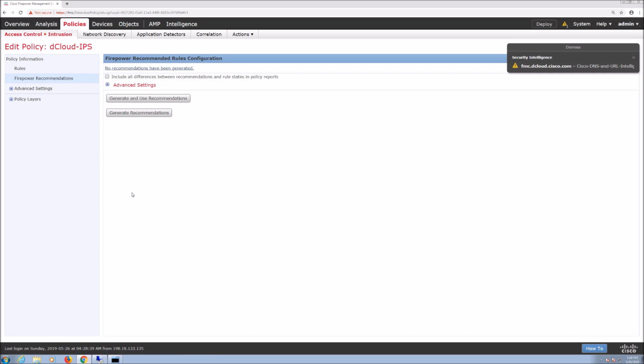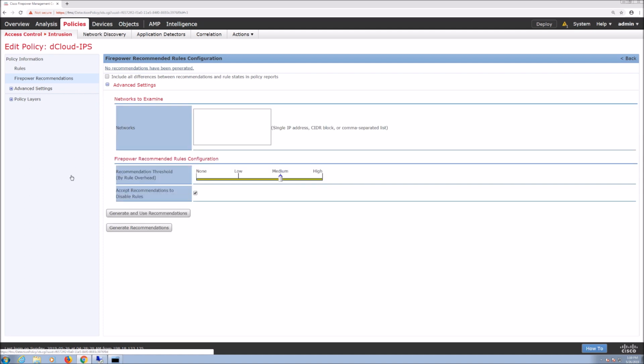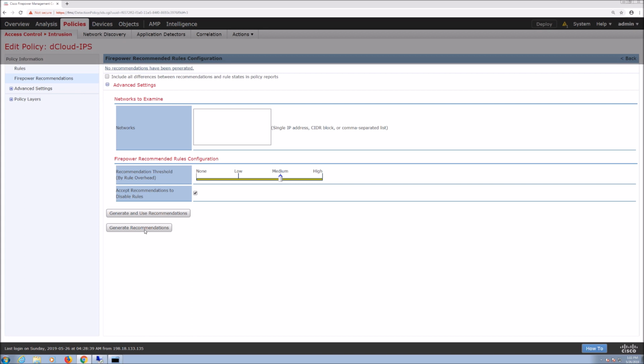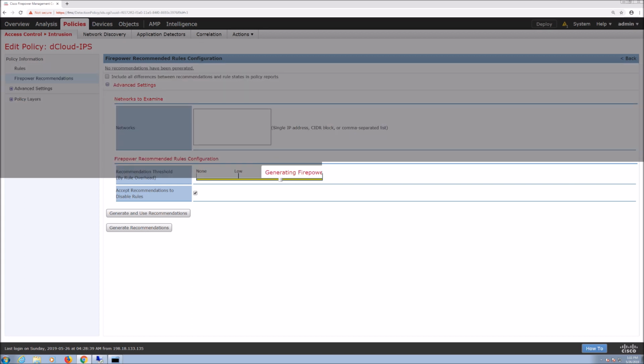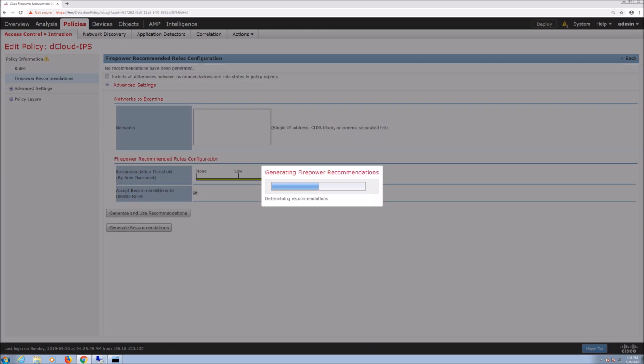The really cool thing around Firepower recommendations is that because we're passively understanding the environment, we can actually tell you what policies or signatures you should enable or disable. We can examine certain networks. We could move the threshold from medium to high, and we can accept the recommendations to disable rules, right? Because if you don't have operating systems or applications running in the network, it may be advantageous to turn those signatures off, right? Because you don't want to trigger additional noise and use additional performance on the box.